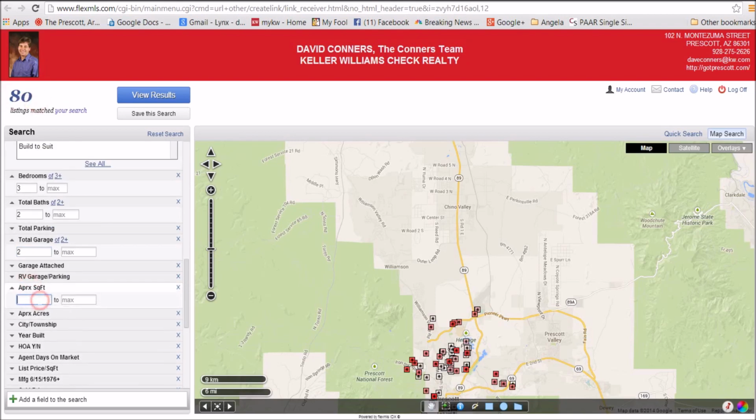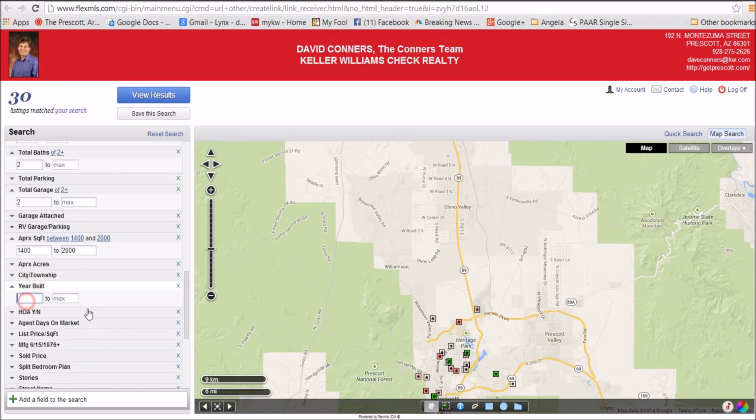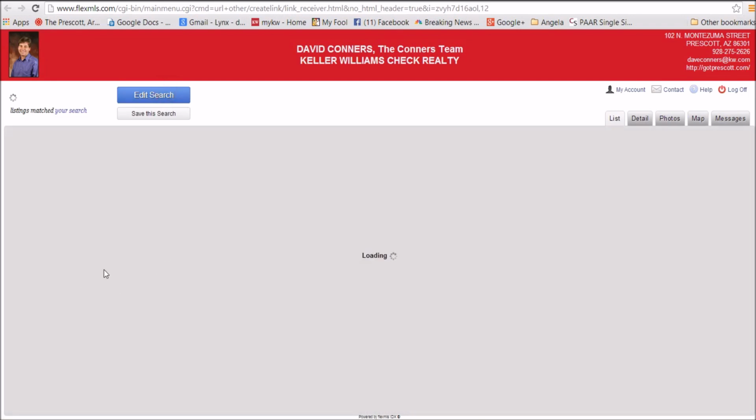Let's pick square footage. Let's say we need at least 1,400 square feet, but we don't want anything more than 2,000. So let's see what that does to our results. Oops, that didn't change it at all. Oh yeah, from 80 to 30. Acres we don't really care about. Year built, let's say we're very particular and we want only something built since the year 2000. We were at 30, and that'll bring us down to 20. Okay, 20 is a very manageable result, so we can view the results like we did before.